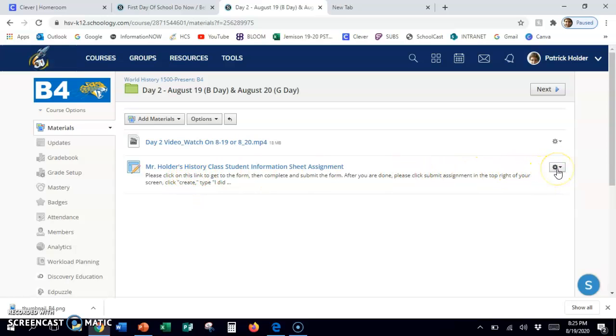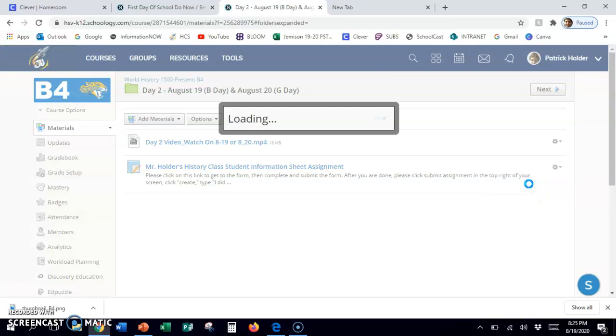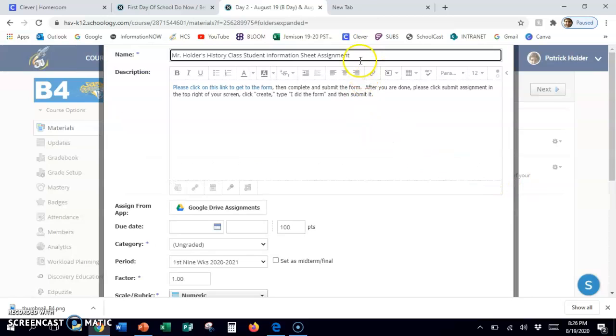When you copy something, you have to go and edit the assignment to give it the properties that you want. So I put in here the name of the assignment. I have them click on a link to get to a Microsoft form, or you could do a Google form, where I'm asking them to respond to different questions. I just did a form because it's easier than having them download a Word document and type in and do all that. And I tell them exactly what I wanted them to do.